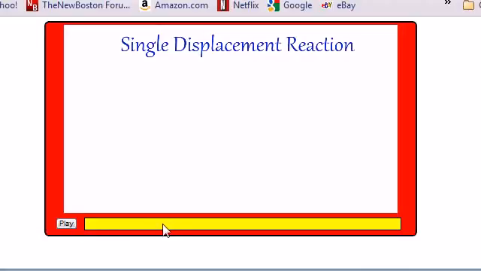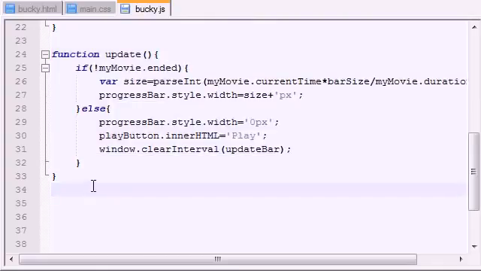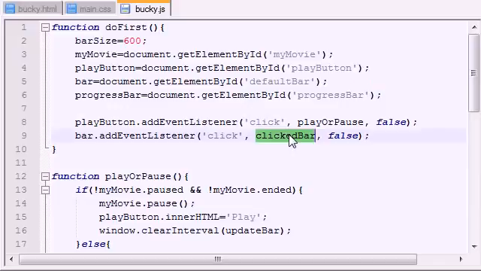So now the only thing we have left to do, since we have the button and the progress bar taken care of, is we need to change where the video is playing from depending on if they click anywhere in this progress bar. For example, if the video is playing and it's almost complete right here and they click right here, then we want the video to start playing from around 25%. If they click right here, we want the video to start playing from 50%. So that's what we're going to be doing, and we're going to be adding a method called clicked bar.